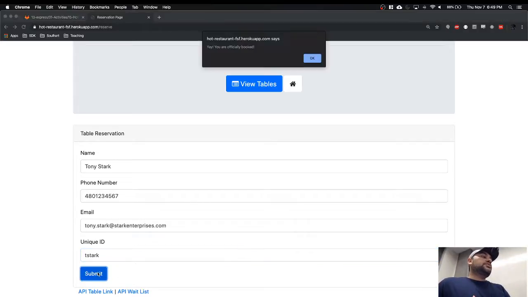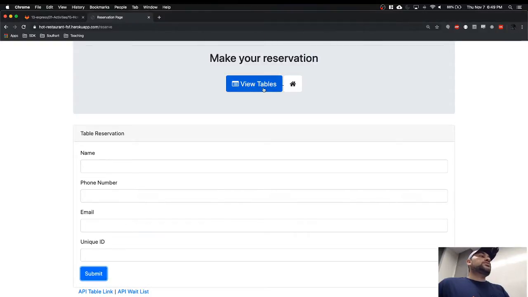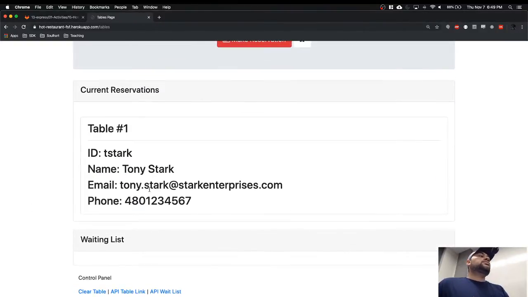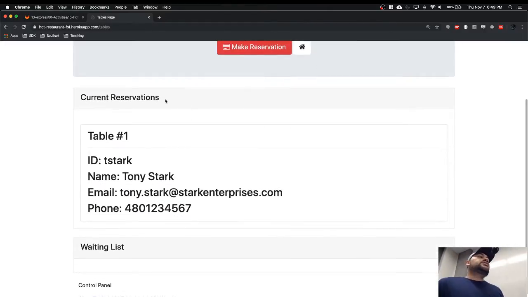So once I submit, this should go back and add to my data source. And then if you go back to view table, this information comes up. Okay? So this is your current reservation.